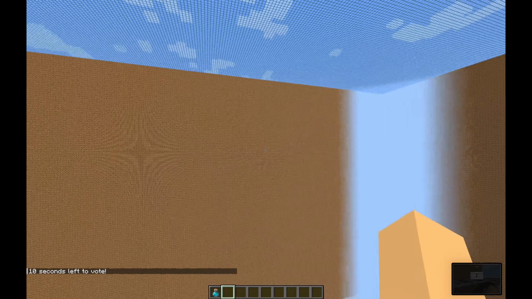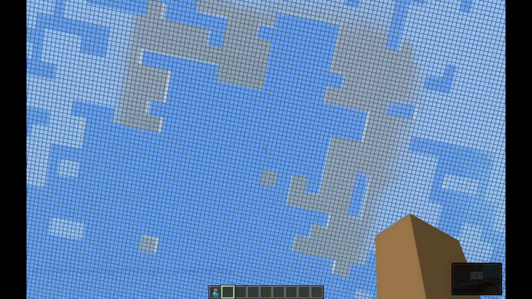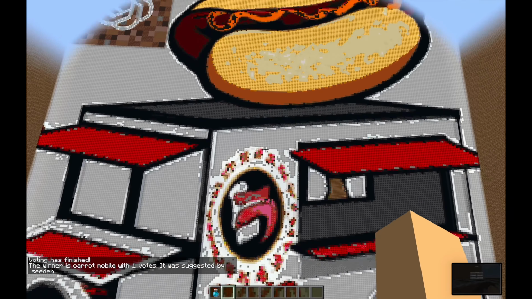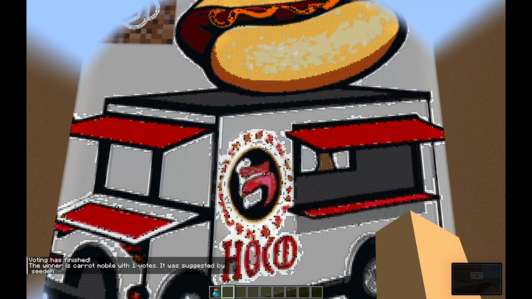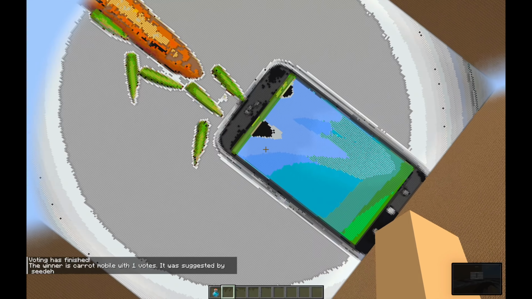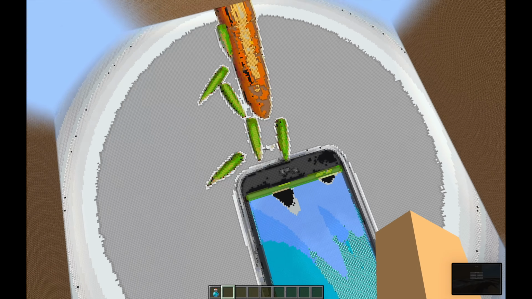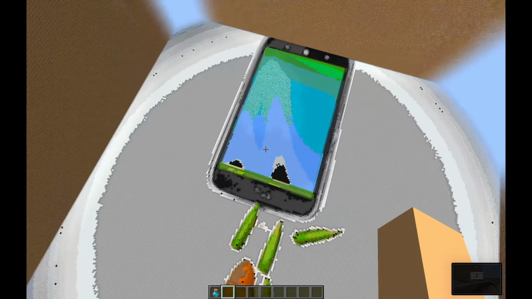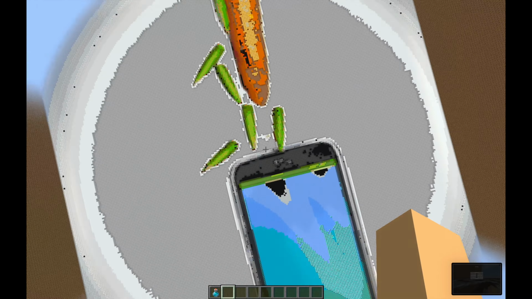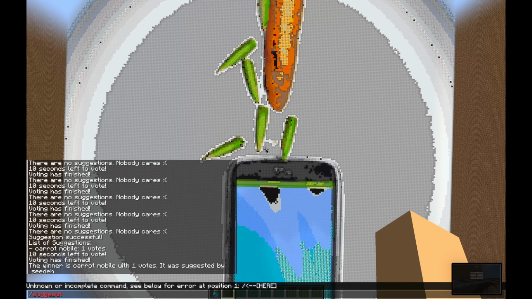This is a glowstone walls with a glass roof, but as you can see, it's the one that won, and then give it a second, and it generates it. So apparently it thought that instead of mobile, it was a mobile phone, I guess, and a carrot. So let's try something else here.